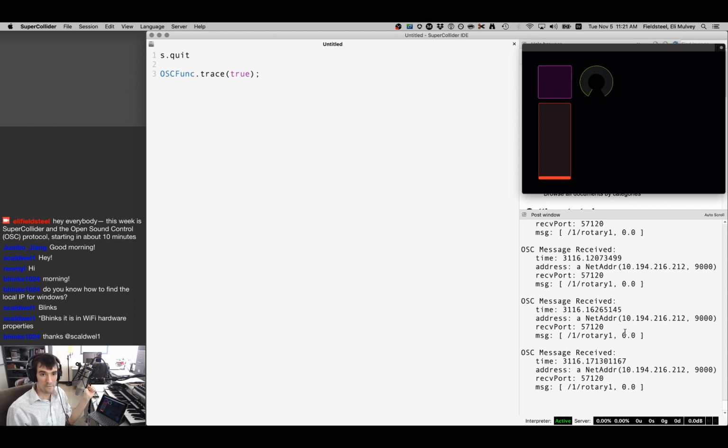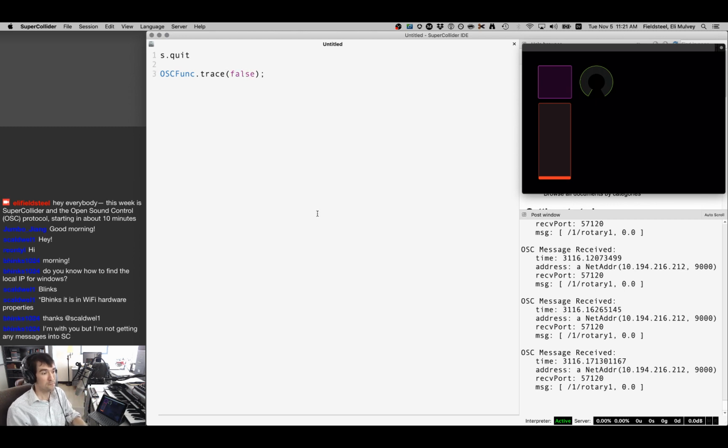So hopefully, is everyone sort of following along? I hope I've been going at a reasonable pace. It'd be good to know if you've got a little Touch OSC custom interface up, and if you're getting data into SuperCollider at this point. Right, so we can see we've got that data. Not getting any messages in SC.